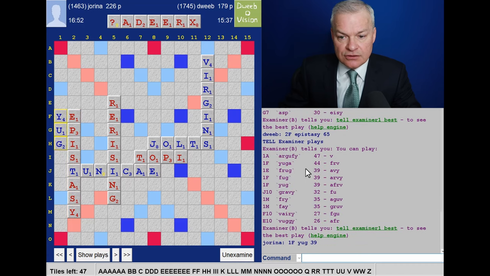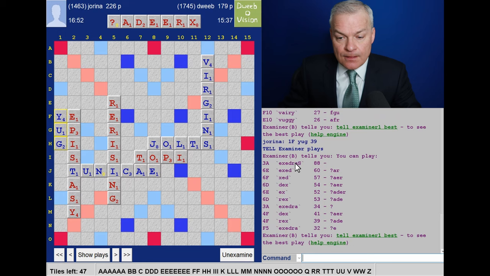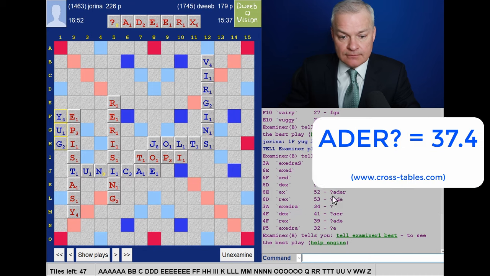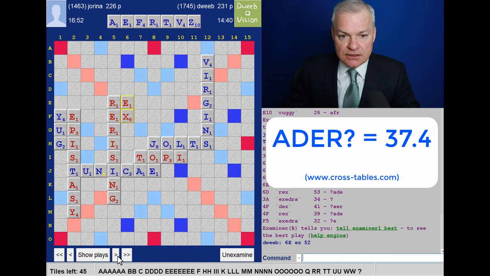Opponent plays Yug, could have played Argify, which is nice, at the top of column one. So, well, I don't regard this as a missed bingo. Exedra's A3, making yeah and ups, because I'm getting 52 points for X, and Exedra's only scores 36 more points, and blank ADER is worth more than 36. I think it's worth north of 40. So, I like my play.